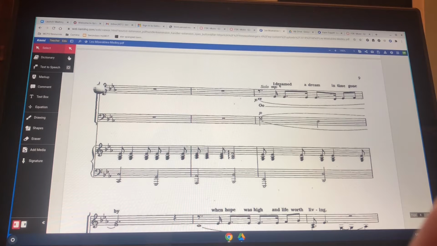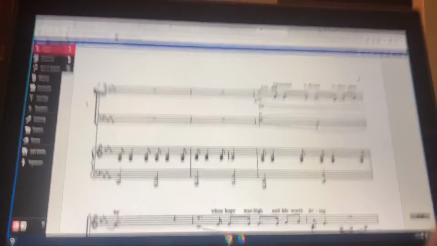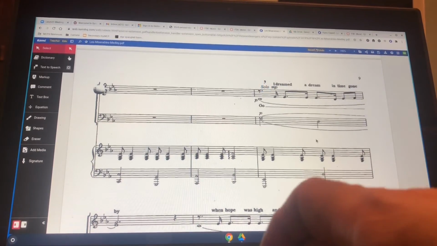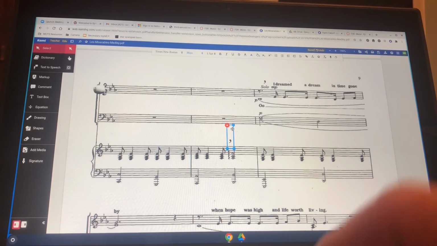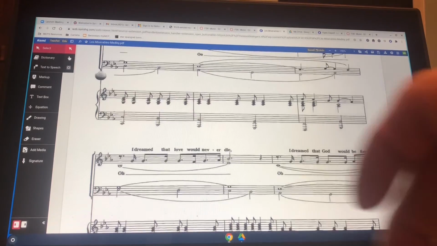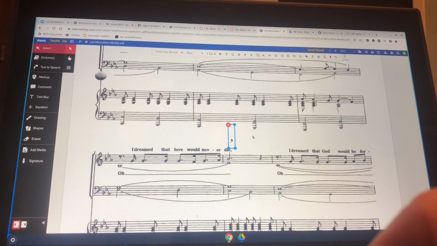Well, the soprano 1s sing, I dream a dream in time gone by. So we need, again, breathing marks. Okay. Another breathing mark. Oh, hold on. The other breathing mark goes here before when hope was high. Then another breathing mark when I dream that love would never die.